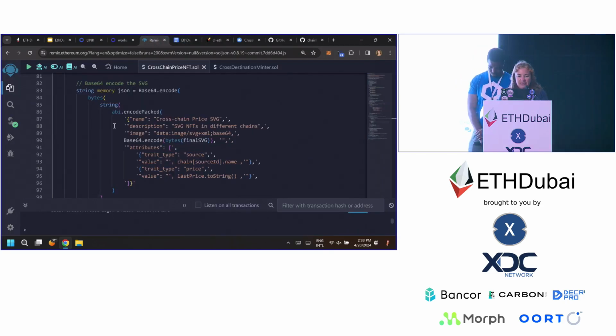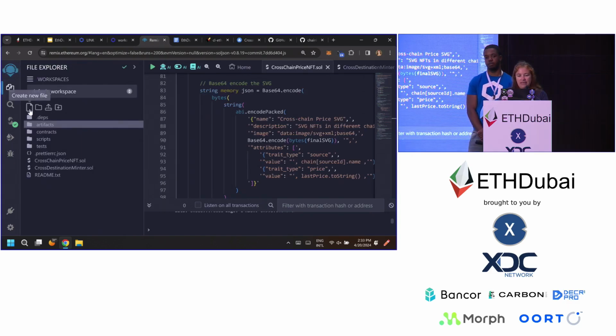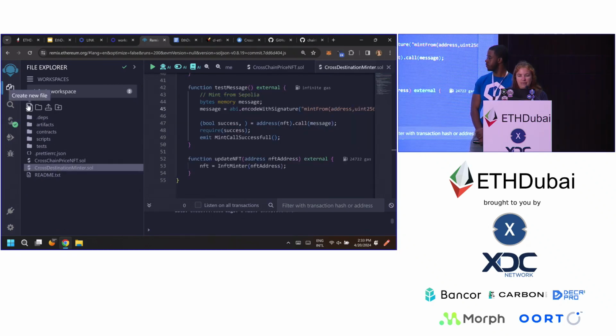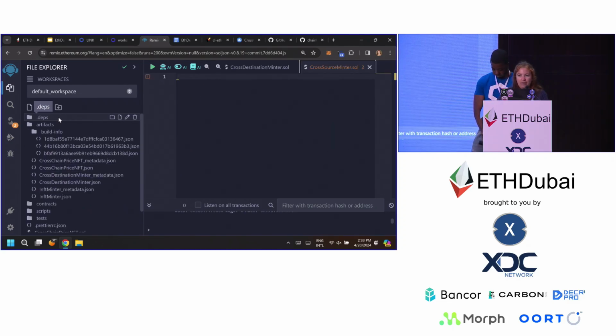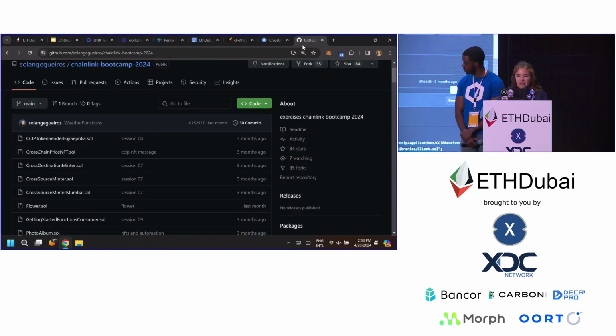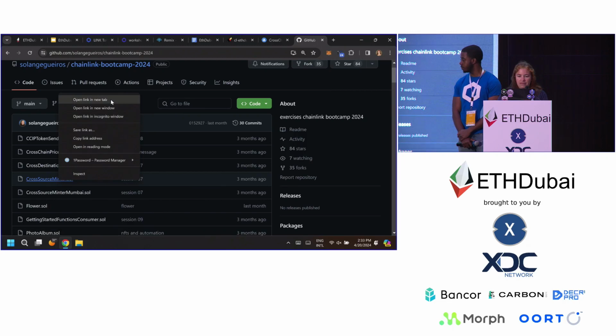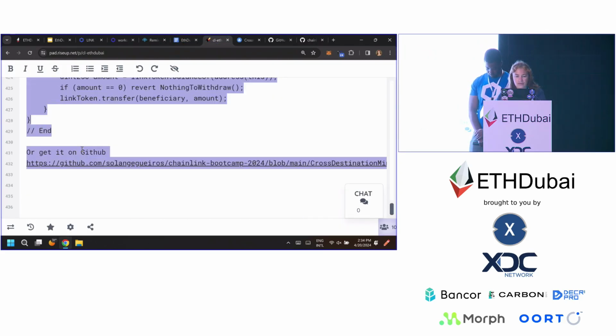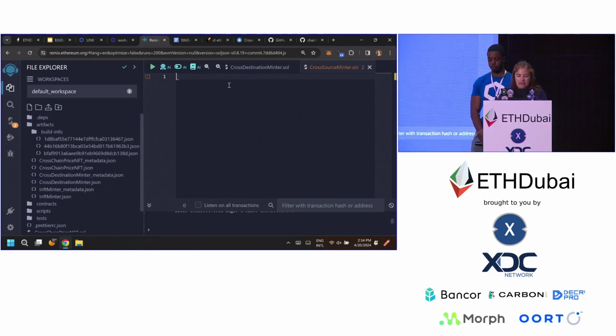If I come back to Remix, you can see, let's create first. Create a new file. Now it is the cross-source minter. This is the content that you send the mint command to the other blockchain. Now I am in another blockchain. And let's copy it. Not the destination. Let's copy the source, which is sending. And copy it for you and for me. For you is here, to be easy for you. And here for me.